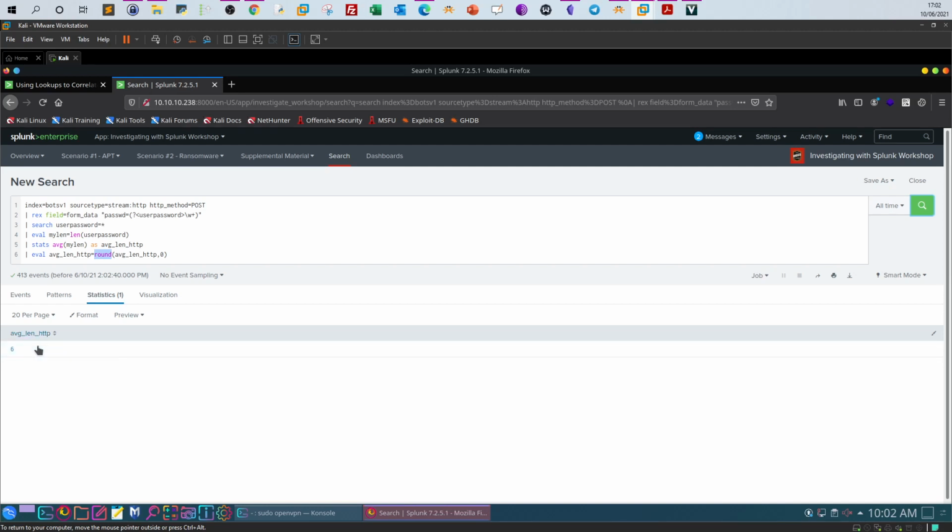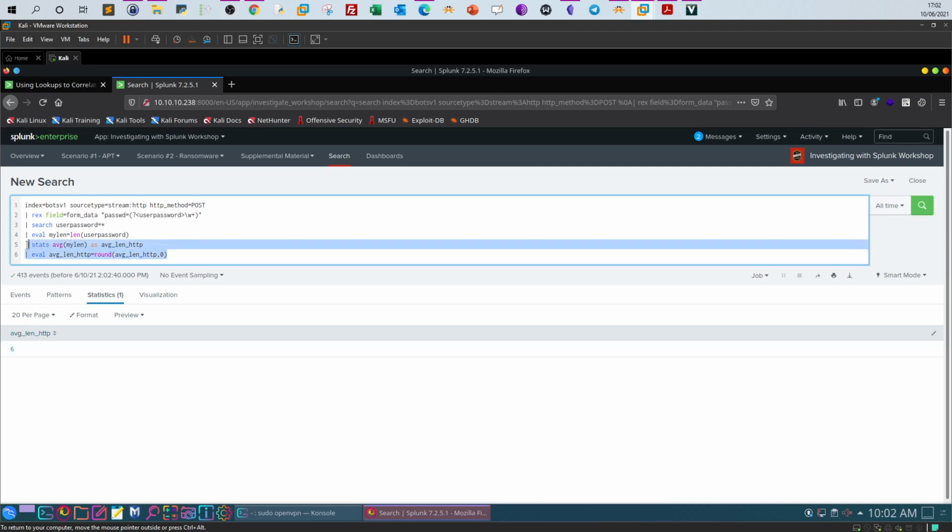As you can see, we find that the average length is 6. Now, what if I remove this one? Yeah, so let's remove this one.